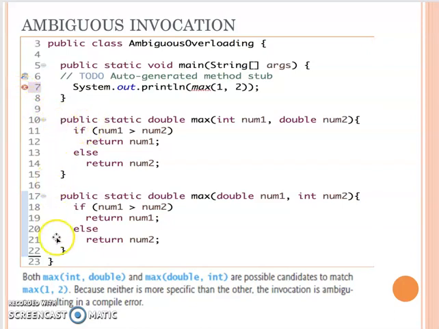Why do we have the error here? Because there are two max methods with the same method name. The first one has two arguments: the first is an integer and the second is a double. The second method also has two arguments, but the first is a double and the second is an integer. That's why from line 10 to line 22 you don't see any error, because by definition these two methods are overloaded methods.